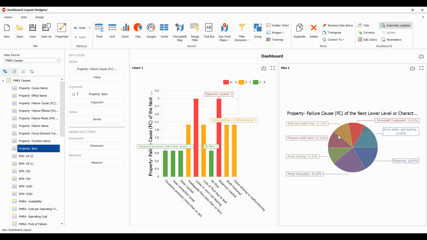So let's create this pie, and how are we going to read this pie? Well, we have items, so these are the items, there are 7 of them, and there are also causes, and it tells me basically the percentages. Here it gives me the number. There are 3 causes associated, for example, to the reservoir, which represents 16.67% of the total causes used in the FMEA. So again, it's not really a useful piece of information, but perhaps what we can do is shift this property from argument to series.